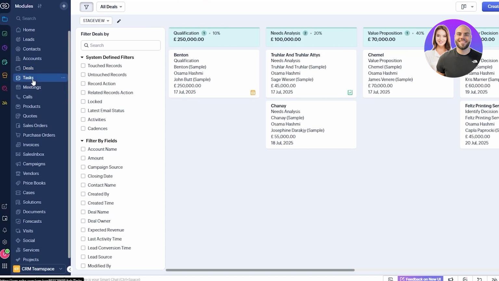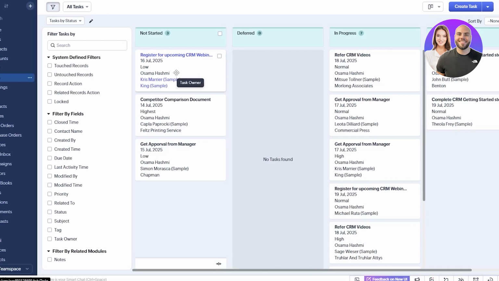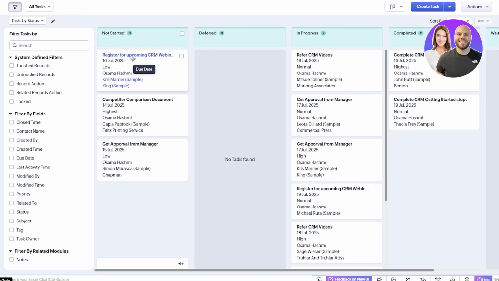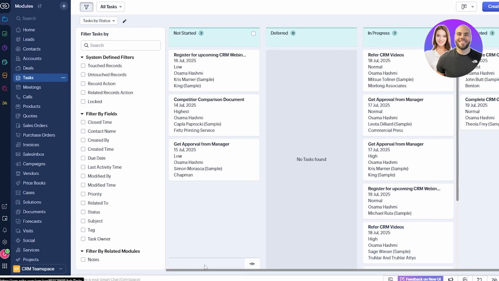You have your tasks section over here, where you will see all of your tasks. These are again very similar. Here you will be able to see what you want. So here you have register for upcoming CRM webinar, this is for Chris Merrier, and competitor comparison, get approval from a manager. All of them are going to be available over here. And as you can see, if we hover our mouse at the bottom of these cards, we have the option to create new cards or new tasks as well. We'll get into those later.